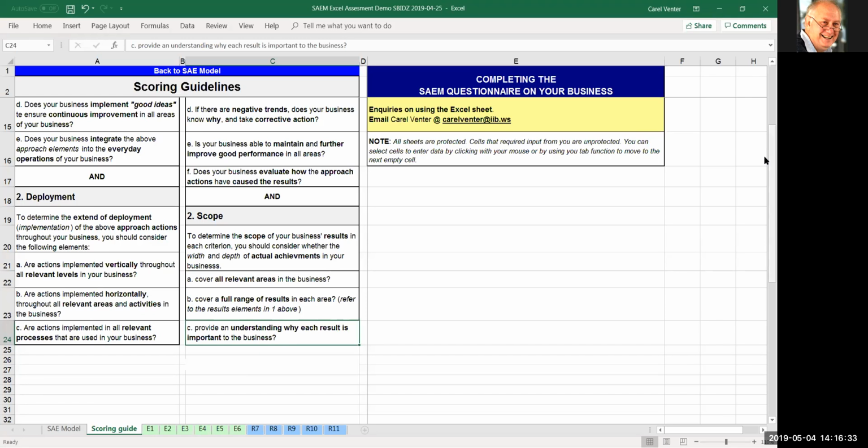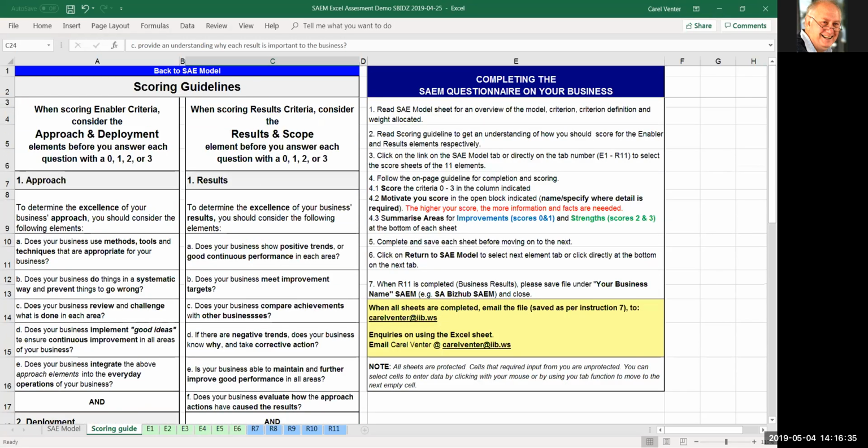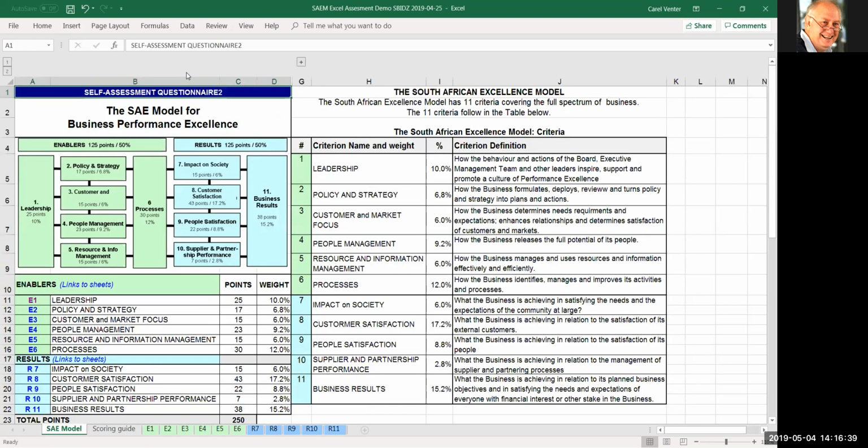So let me just again go back to this and show you the two. You've got the results and enabler, and just show you when you go back to the model how you will score that. So you have this model. You start off with the enablers. Now I'm not going to go through 1 to 11. I'll just show you 2 that I've done and the link.